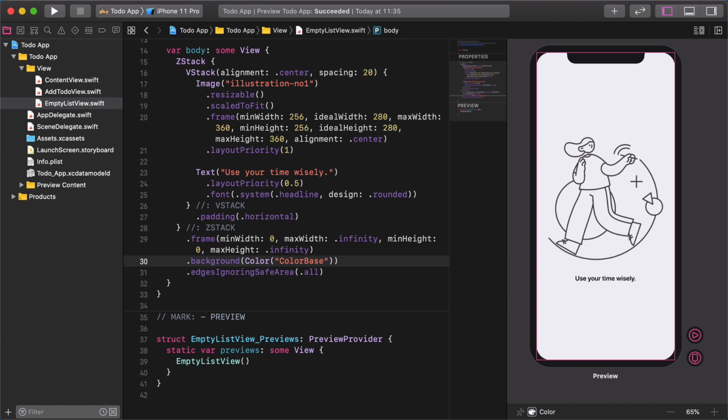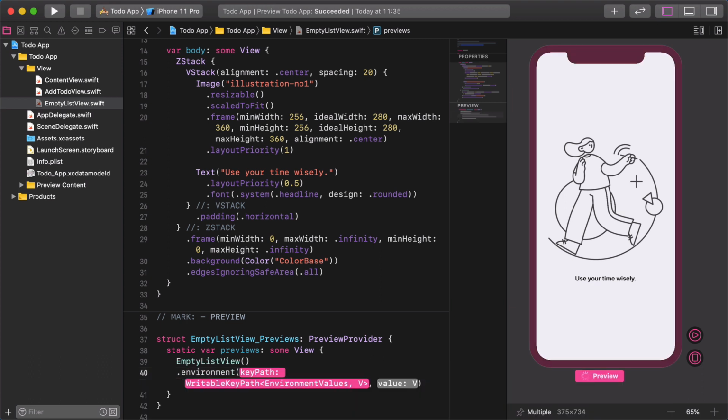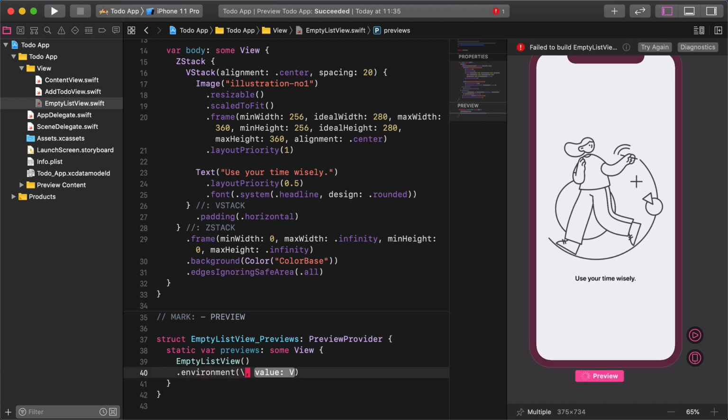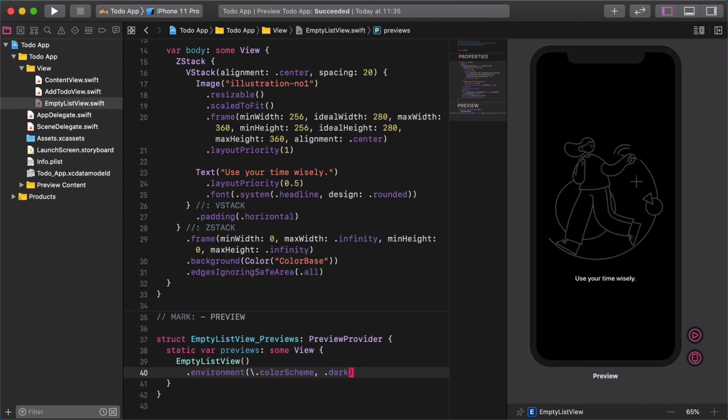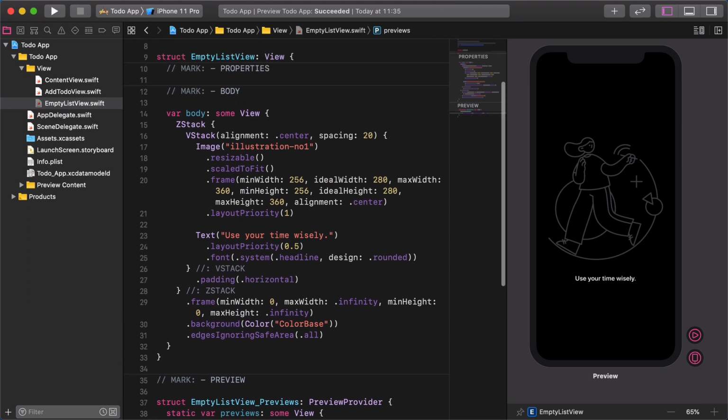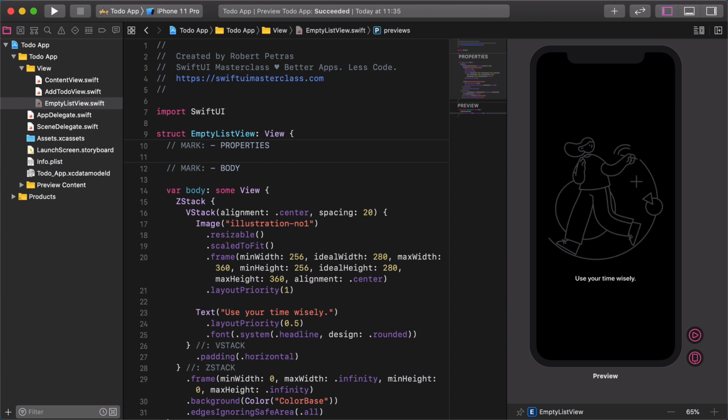We can test how this adaptive color works in the dark mode as well. Navigate to the preview and add a new color scheme modifier to it. Environment, color scheme, dark. The background color just works perfectly both in the light and the dark mode. Please ignore the harsh white foreground color of the text. We will replace it later on when we develop the color scheme for the To-Do app. Since our main goal in this lecture is to enhance the user experience, we need to work on it further.